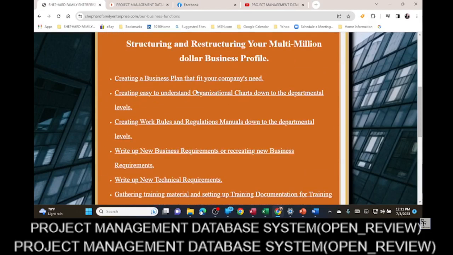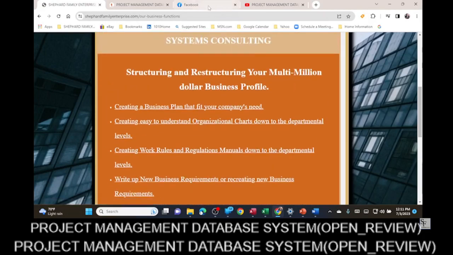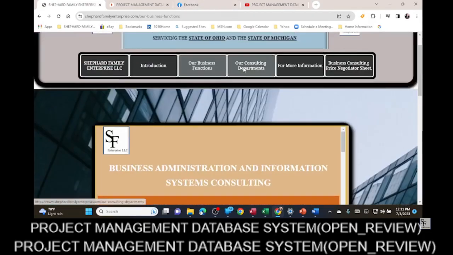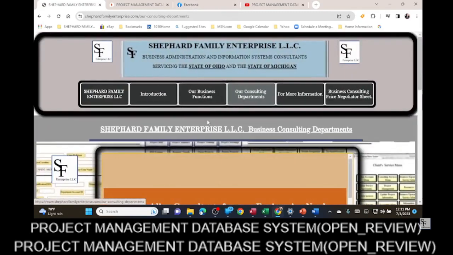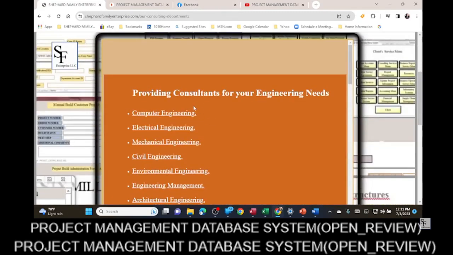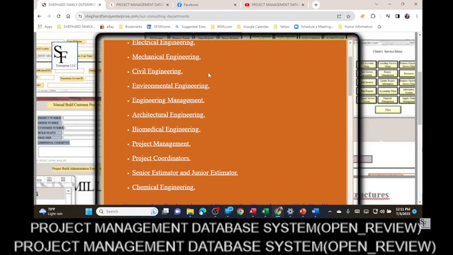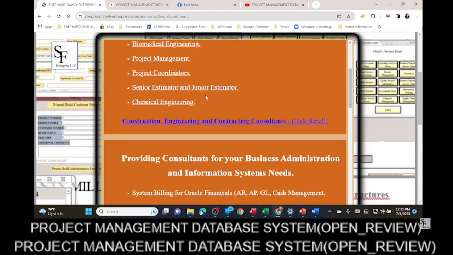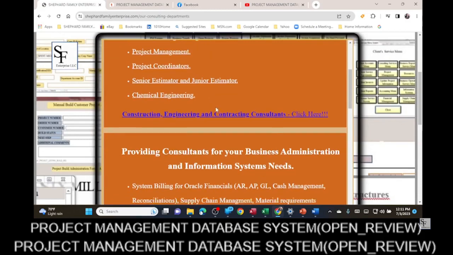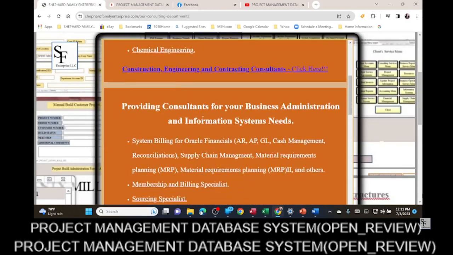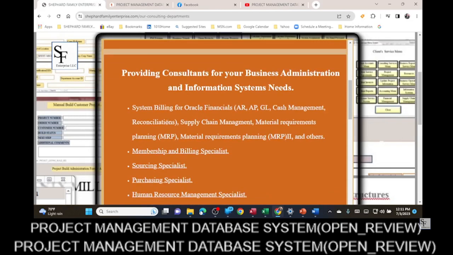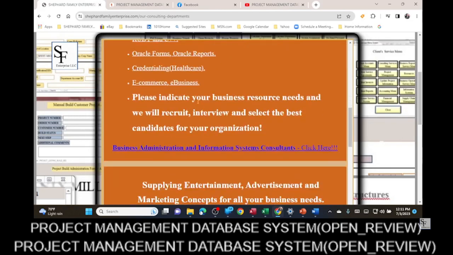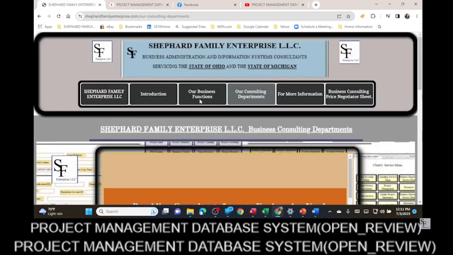The next thing is, go to the next tab, and then we have our consulting departments. These are different opportunities that we're looking for, different professionals. We'd like for you to contact us and see exactly how you can assist us and how we can go about working with each other. So go out to that tab and then you can actually see how you can service us.